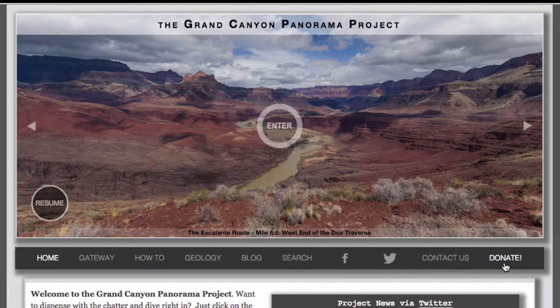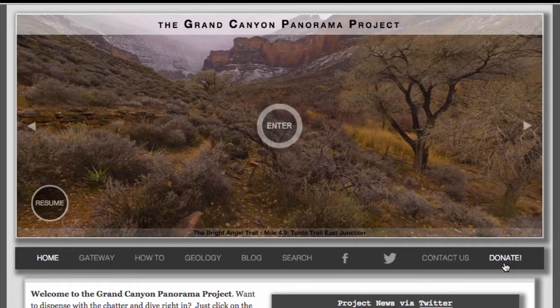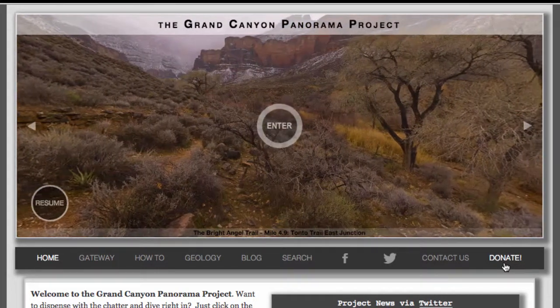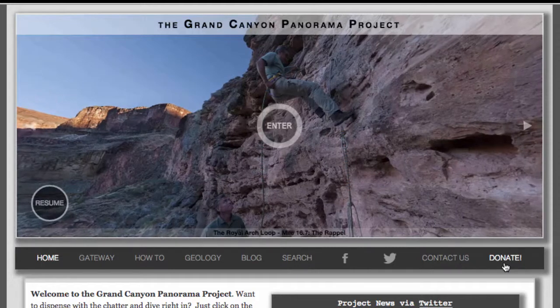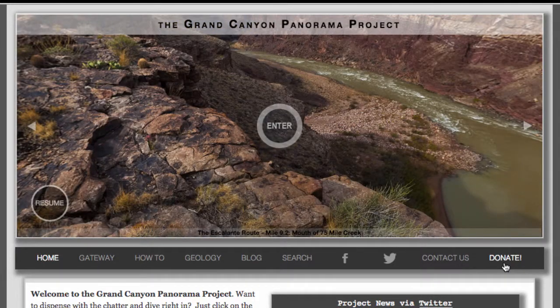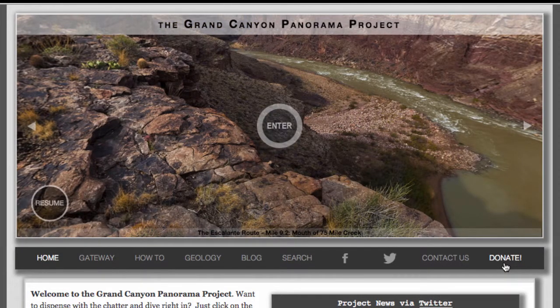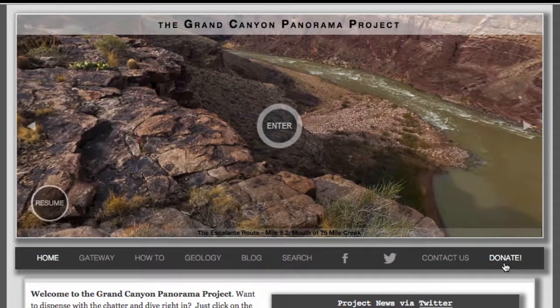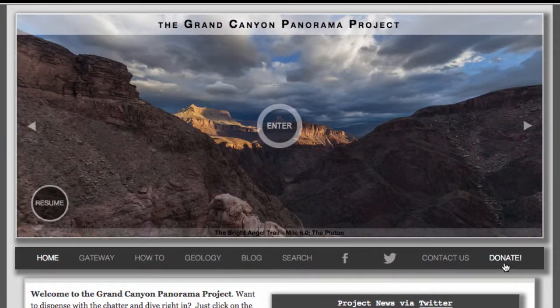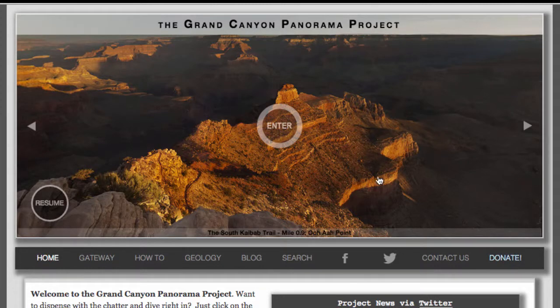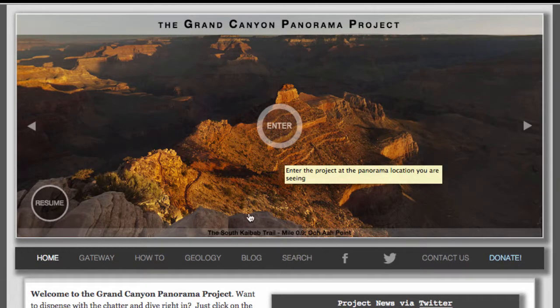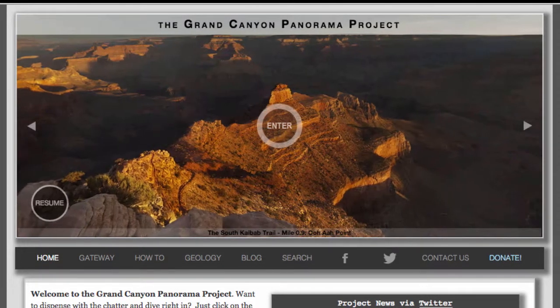And, if you're feeling generous, a way to give us some money to help keep the project going. But what you really want to do is get into the main portion of the project itself, the true project, where you can see the panoramas, explore them on your own, or perhaps take guided tours that we make available to you for a number of locations in the park.